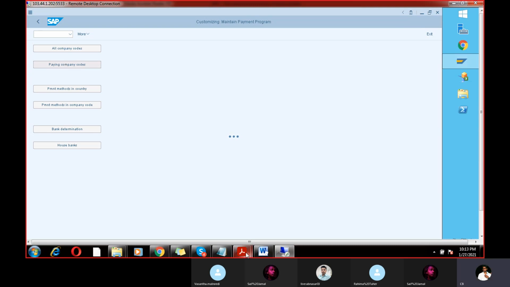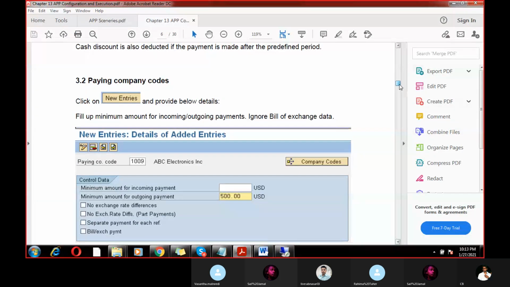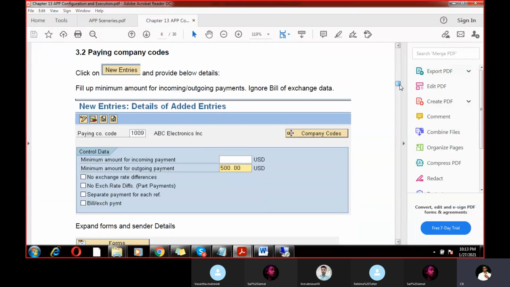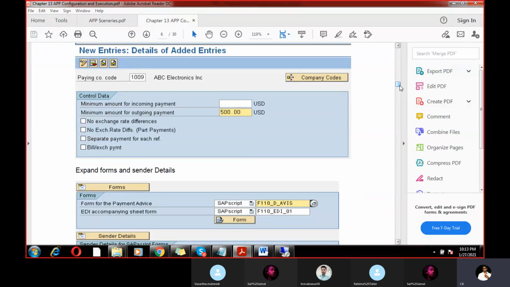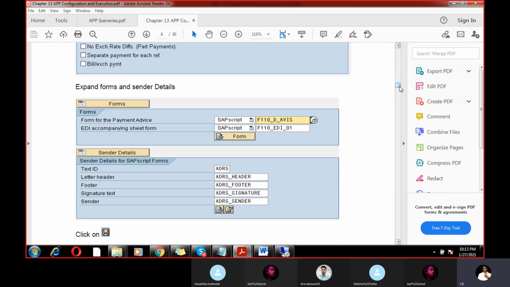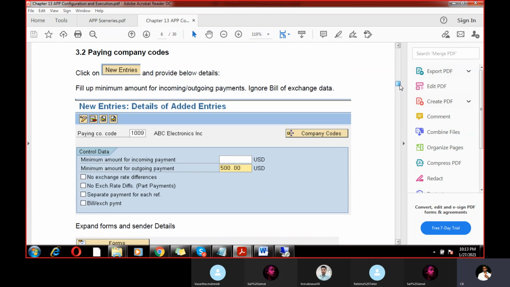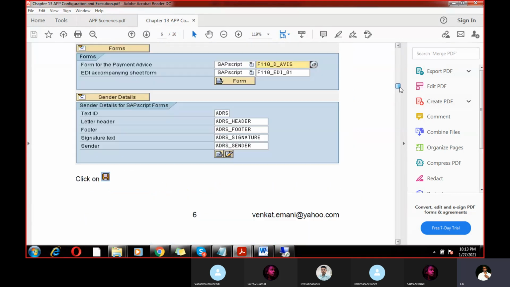Maybe it takes some time, so meanwhile I will explain from the PDF. Let's see, this is the paying company code. The first one is the minimum amount for incoming payment and the maximum amount for outgoing payment, both are there. The second one is payment advice, and the third option is sender details. What exactly this information is, I will explain in detail.